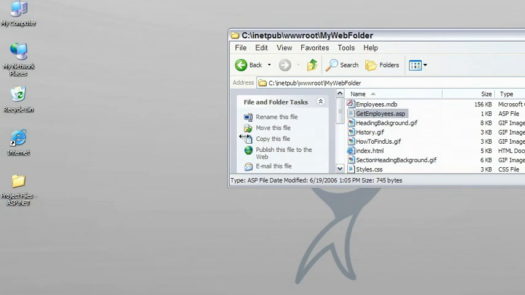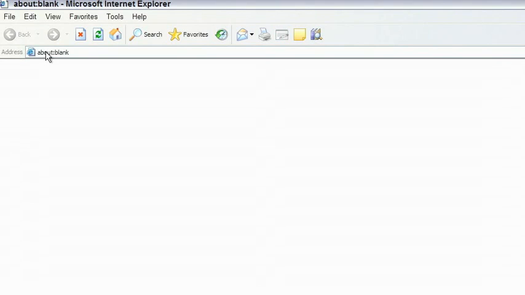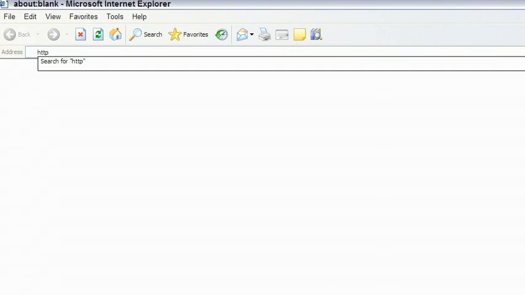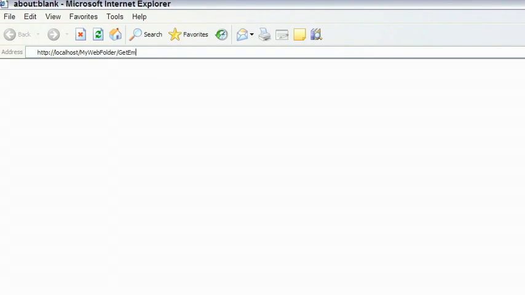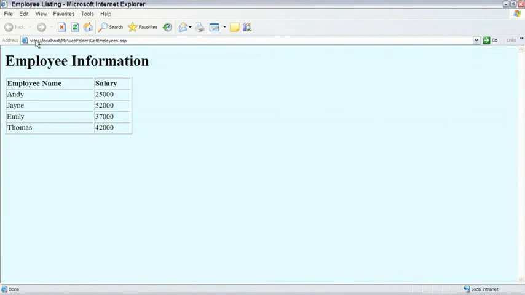So to run the application, we'll go back into Internet Explorer. The URL for the web page is http://localhost/mywebfolder/getEmployees.asp. So let's go. So you can see the web page displays employee names and salaries. This is my family. And this information was generated dynamically from data from a database.